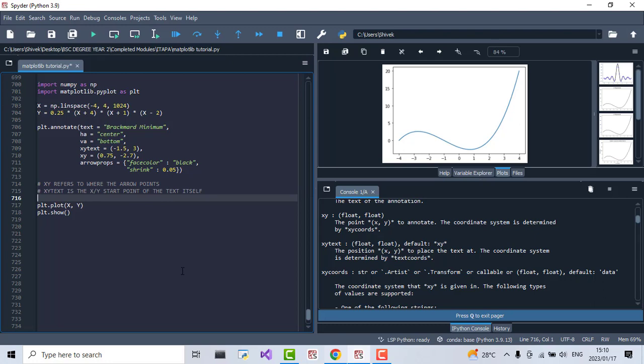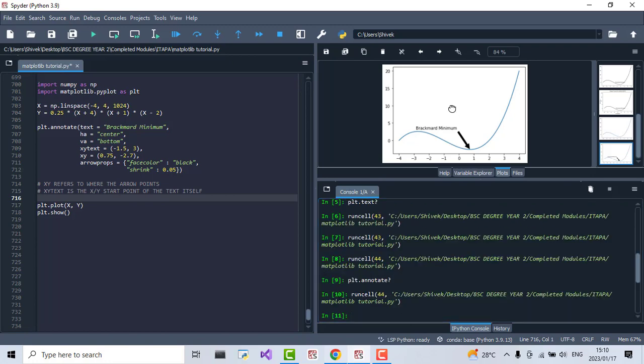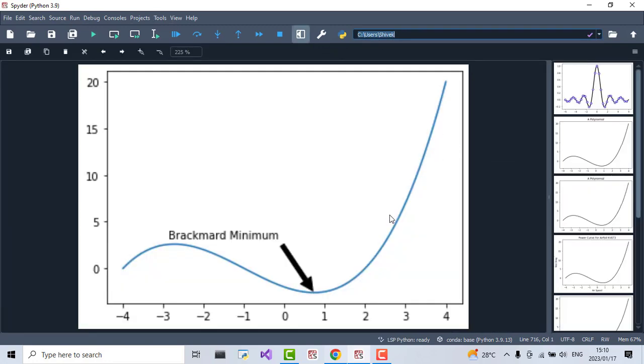Now, I will run the script, I will change a few parameters, and I'll run it again so you can see the effect that the parameters have on the arrow and the text itself. So I do a control enter. Let me quit the documentation. And here we see this is what we have. We were expecting this, guys. This is exactly what we were expecting.